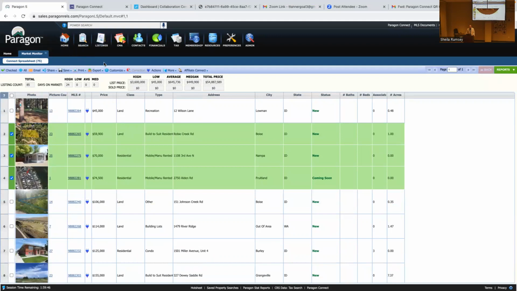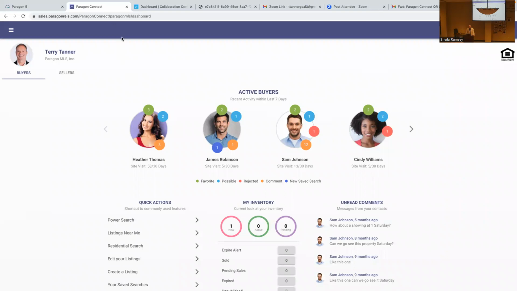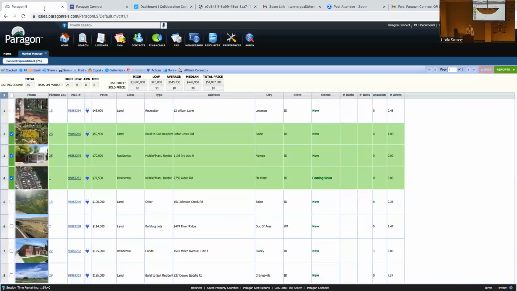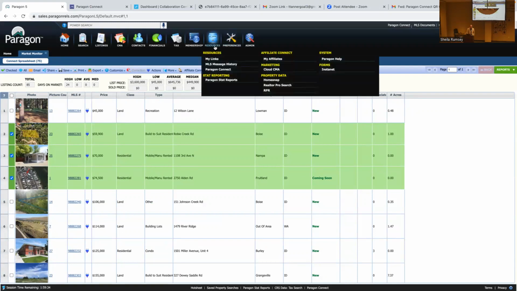That'll be the last time we go into Paragon, unless you guys have a specific question about Paragon. We're going to jump into Paragon Connect. Now, also, let me show you this. If you're in Paragon and you want to access Paragon Connect, under your resource button, you'll see a little icon there that says Paragon Connect. You can access it there.